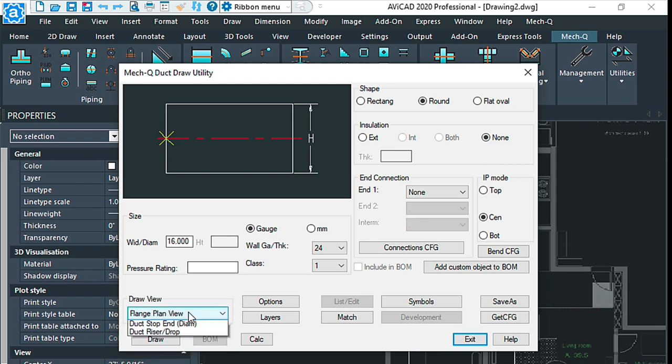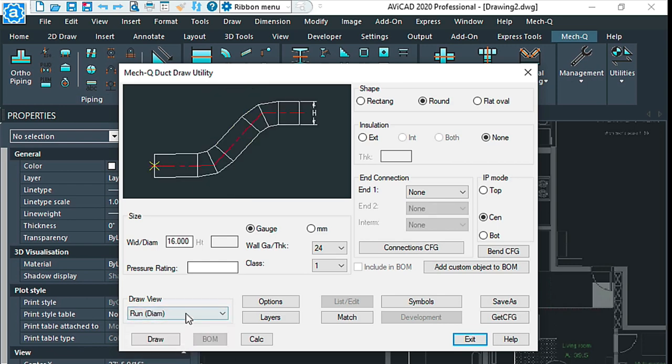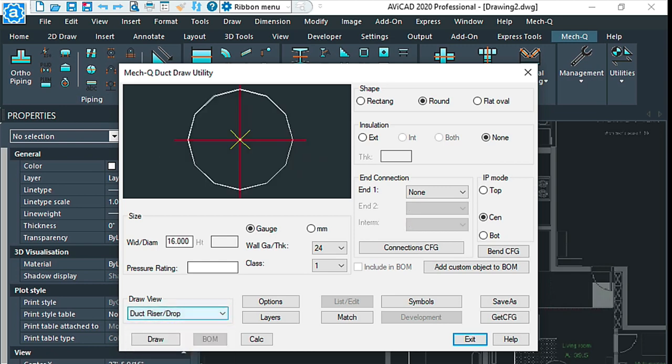flanges, sections, you know, duct runs, end views, and so forth. So there's all kinds of draw modes here. I can specify my diameter and so forth, and the ducting shape that I'm going to be using. And down here I can select my flanges as needed. Right now I have it just selected to none.